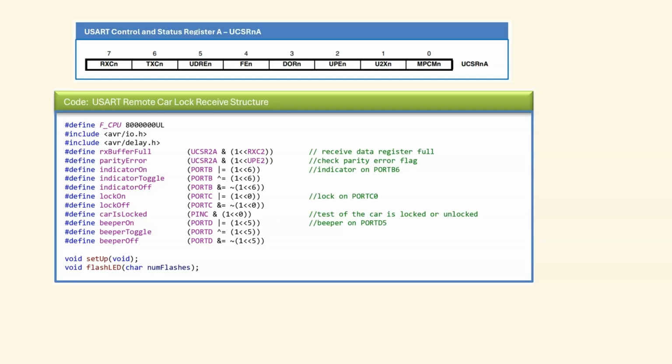I have broken the code up into parts to make it clearer to see. So our define and include statements are shown here. We are using the delay routine, so we must specify the clock frequency. We are looking at the receive buffer full, which is bit 7 here of the UCSRnA register, and the parity error shown up here, which is bit 2 of the same register.